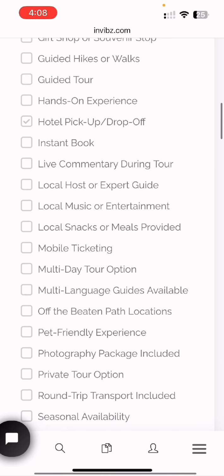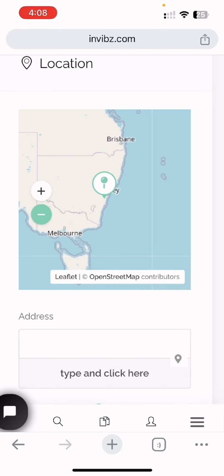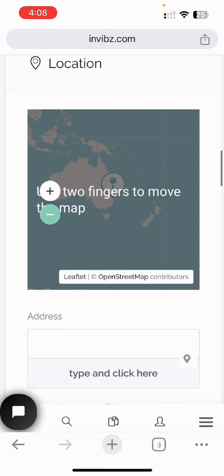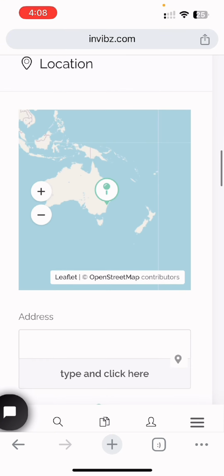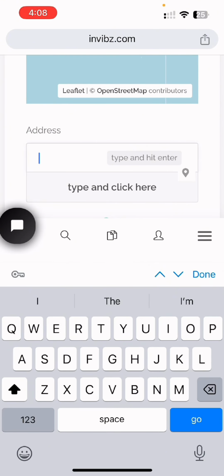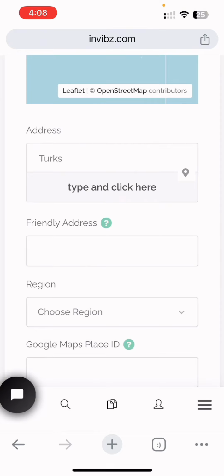And there's actually a lot more that I can add. I can use the location provider, or I can type it in, right? And for me, I'm just going to type it in, just because it might be a little bit easier for me to find it.